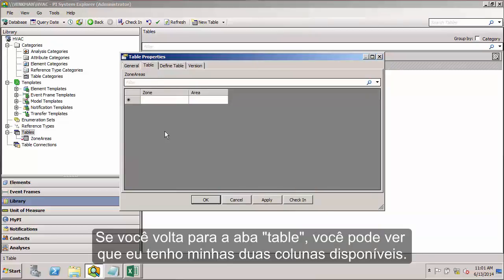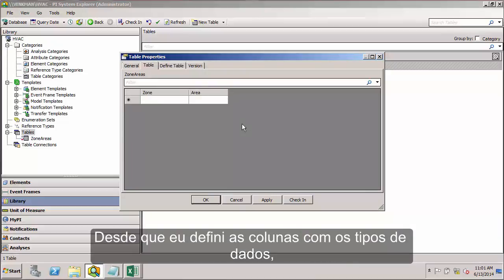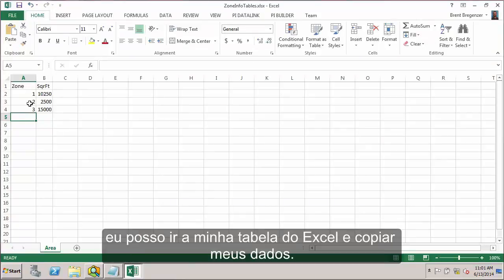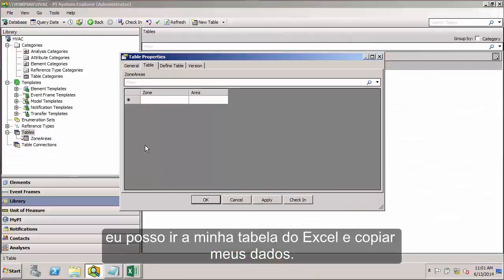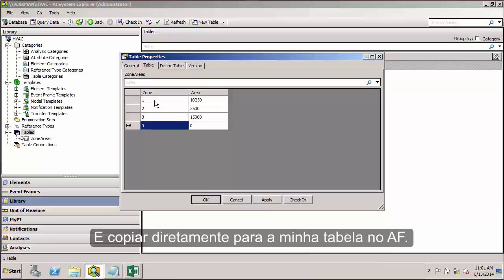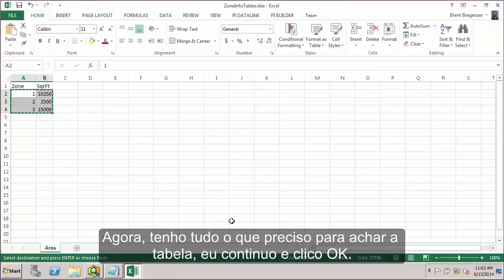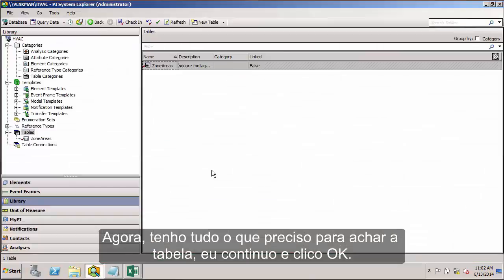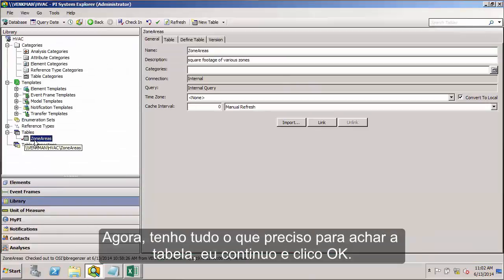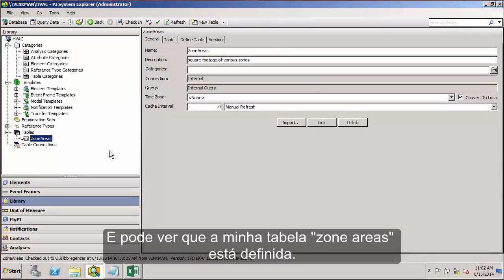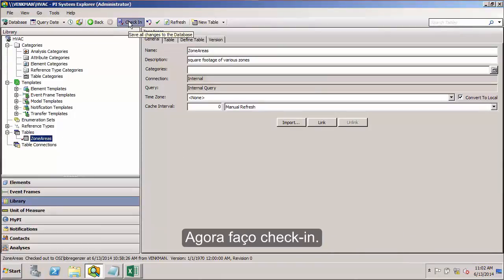If you go back to the table column, you can see that now I have my two columns available. Since I've defined the columns with their data types, I can actually go to my Excel table, copy my data, and paste it directly into the AF table. Now I have everything I need to define the table. Go ahead and click OK. And you'll see that my new zone areas table has now been defined. So I'll go ahead and check that in.